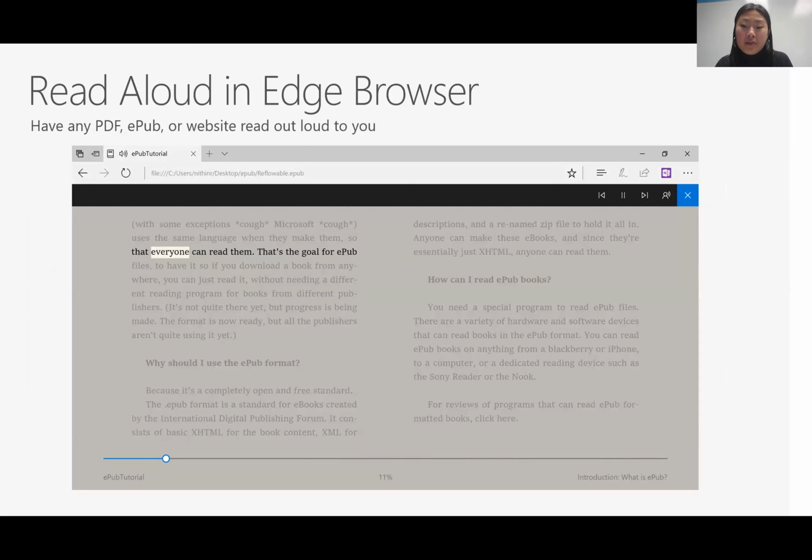So if you were part of Mike's session last week, this might seem familiar to you, but Learning Tools is a set of tools and features built into Office that make reading and writing easier. And we're trying to bring some of those tools to other experiences. So Read Aloud, which reads out loud to you any PDF, EPUB, or website, is a feature that we're bringing to our Edge browser, and I'll show you how you can unlock that.